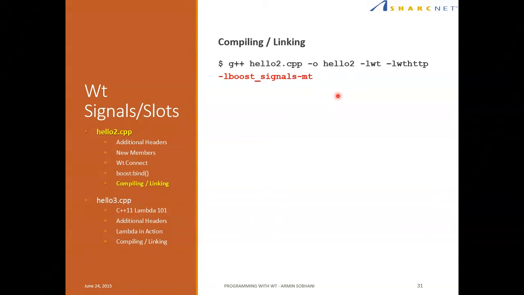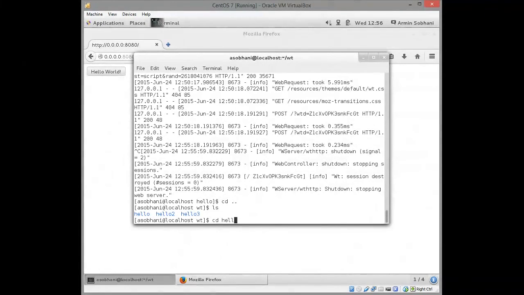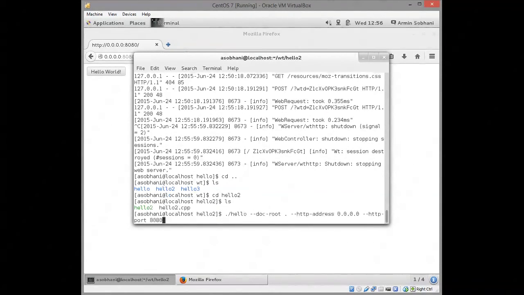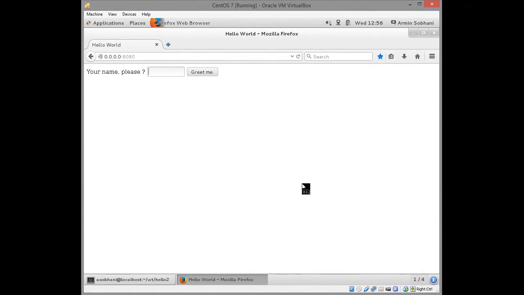Here, compiling and linking is the same, but because we use the signals, we should also link with the boost signals library too. Here I have the application already compiled. So if I refresh the web server here, you see the results. As you can see, it asks username, please, and I can put my name and then click on greet me, and it shows the text hello there Armin.